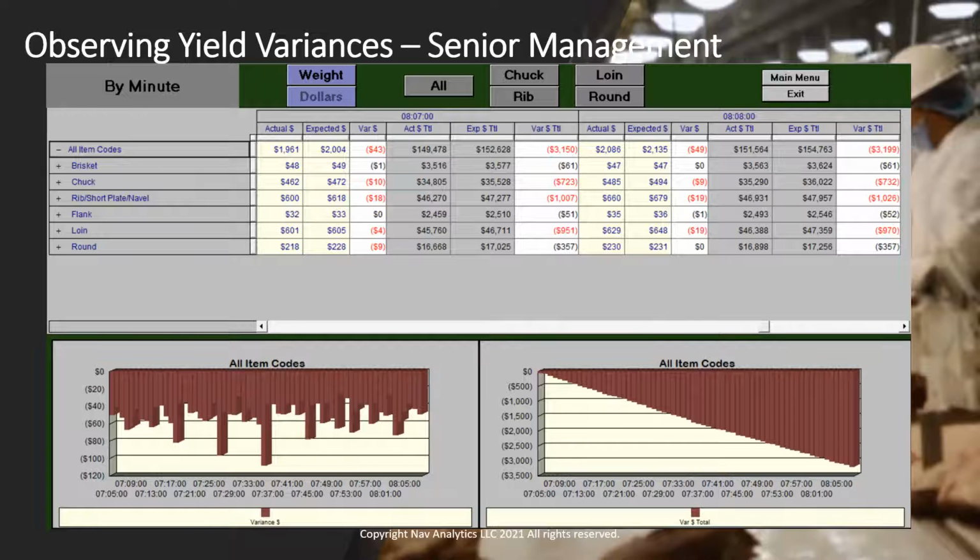Okay, observing yield variances for senior management. This is a report that breaks out in a table and a couple of graphs what's actually going on on the fab floor. This is a hierarchy of all the item codes broken down into different primals and subprimals.